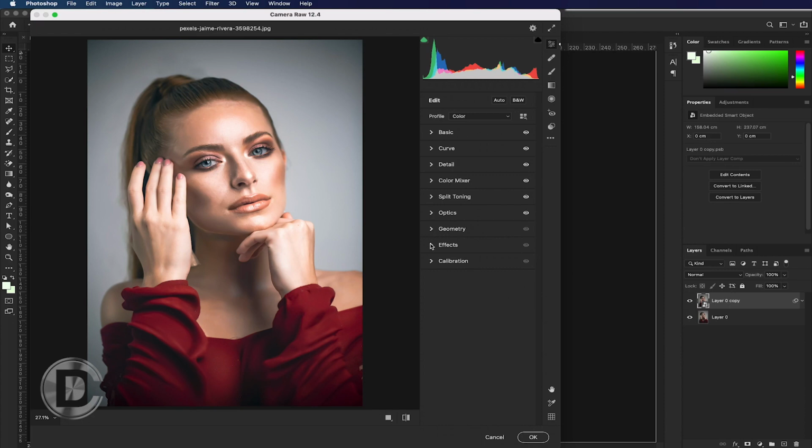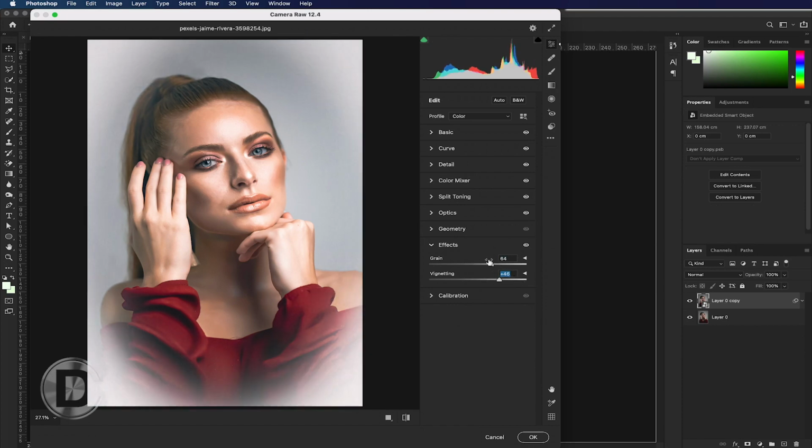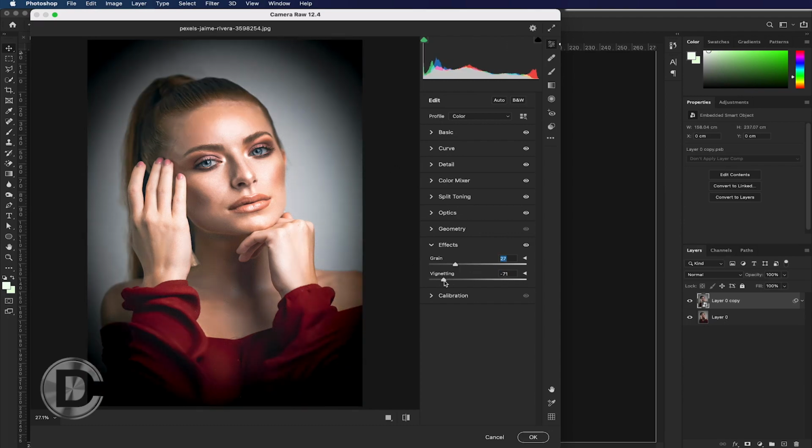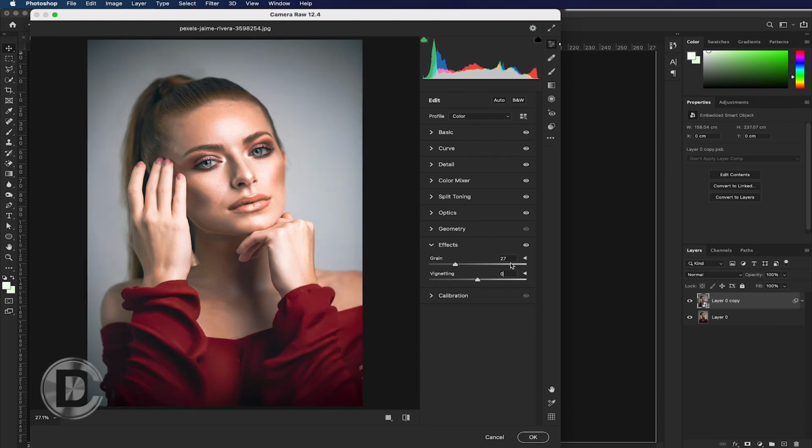So our next panel is effects. We only have two effects here. One is grain. You can simply add grain to your picture. So this effect is for those who want to give their picture an old or vintage effect. In this panel, our next option is vignetting. You can simply add black or white color on the corner of your picture.